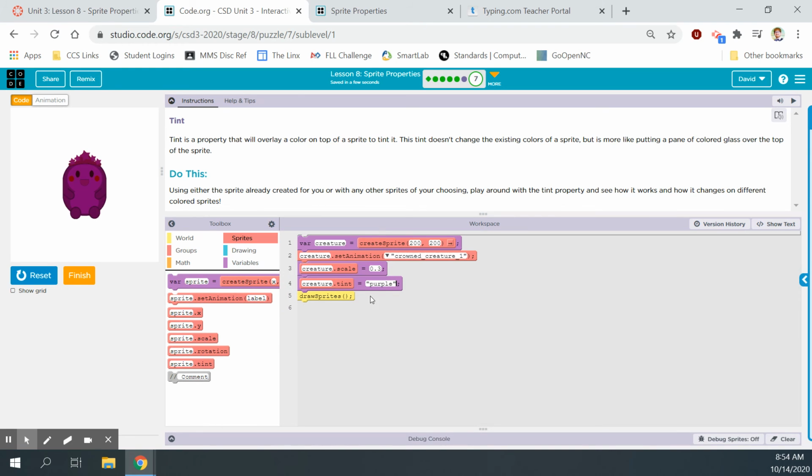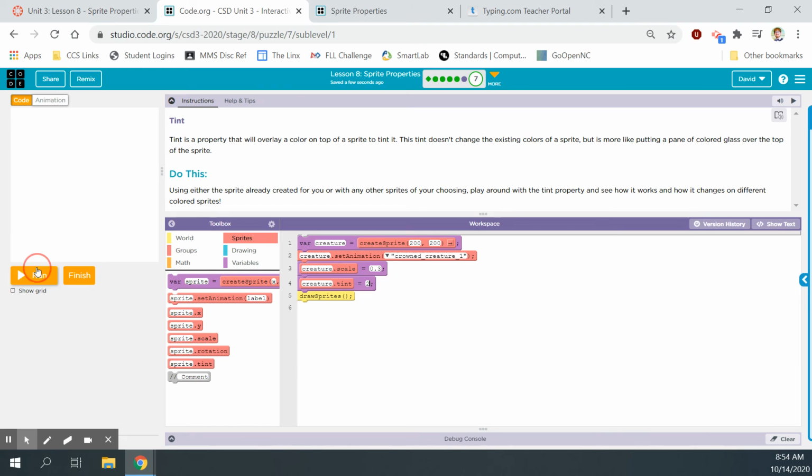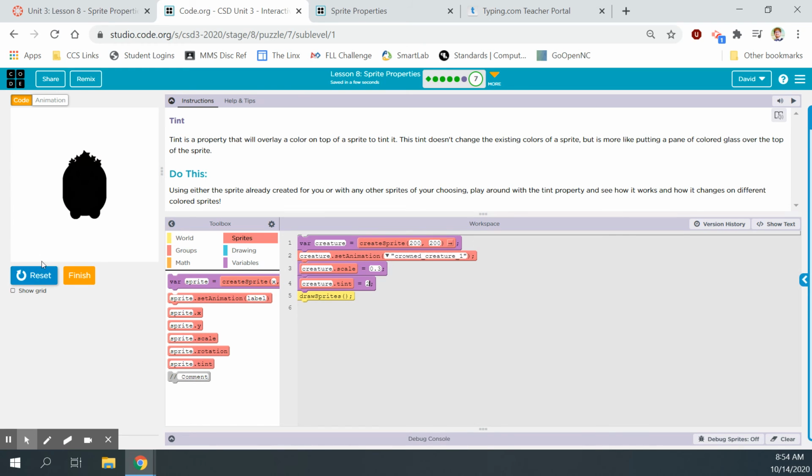Now it's purple. You're getting the idea. Now we can put red, green, blue values in here, RGB, but it's only going to do it on a black and white scale. So if I put a 2 here, it's going to turn this black. Right? Now we just have a scary looking shadow creature.